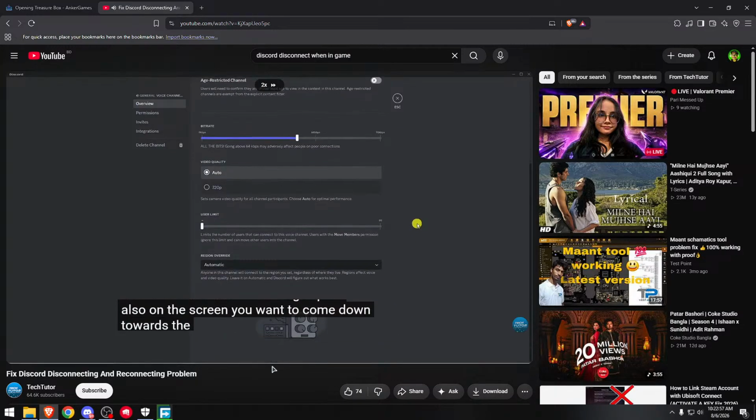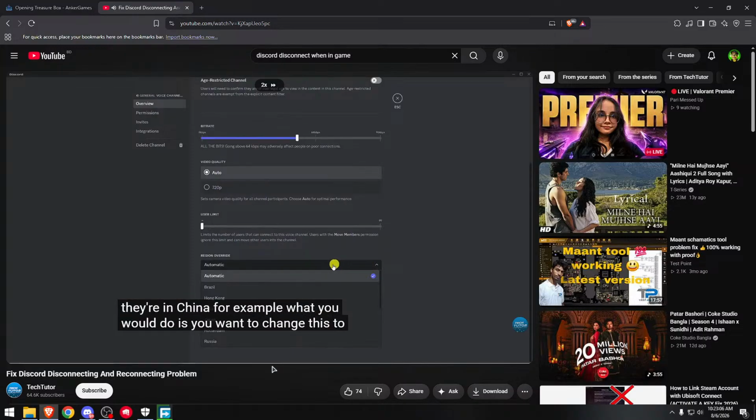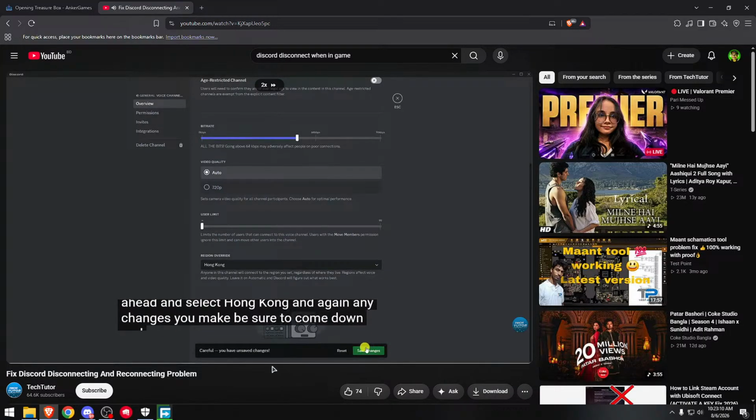Also on the screen, you want to come down towards the bottom, and in here you're going to see a section called Region Override. Now by default, it's going to be set to automatic. However, say for example, you're in the UK and most of the people in chat or voice channel are from a different part of the world, say they're in China for example, what you would do is change this to a region where most of your members are. So if it was China for example, we could go ahead and select Hong Kong, and again, any changes you make, be sure to come down and click the Save Changes button at the bottom.